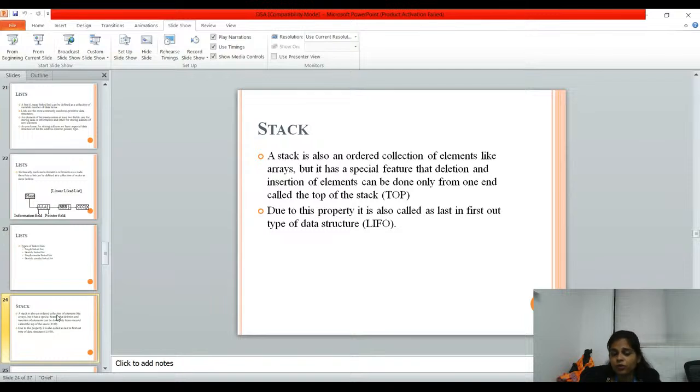So the next data structure we have is the stack. Stack is also an ordered collection of elements like an array, but it has some special features: deletion and insertion of an element can be done only from one end, which is called the top of the stack. In a stack, we follow the LIFO structure. LIFO means what? Last in, first out.